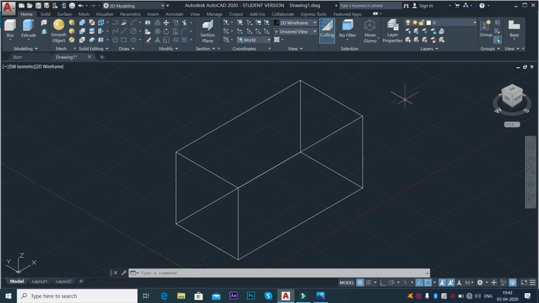Let me tell you that the southwest isometric view is the default view in AutoCAD 3D. We will normally be keeping our object in southwest isometric. You can keep it in other views also, but normally what we do is we keep our object in southwest isometric and then we work on it. So this is actually the isometric view of the 3D object.